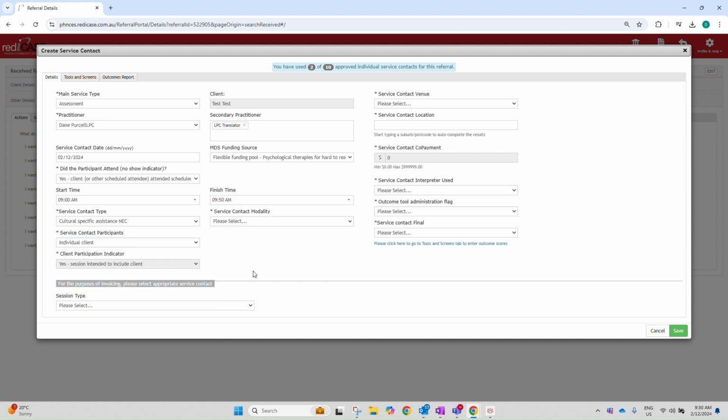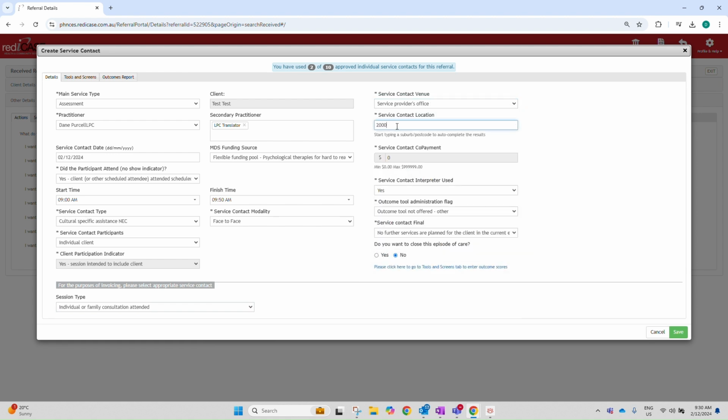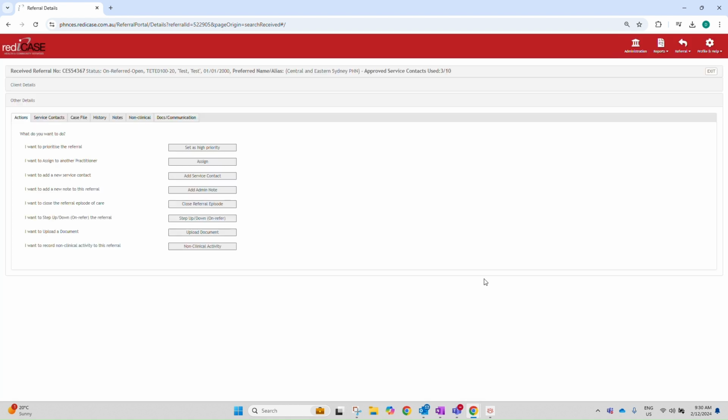Complete the remaining mandatory fields as you normally would. Mandatory items are marked with an asterisk. Once all mandatory fields have been entered, click the Save button in the bottom right-hand corner of the page. This will return you to the Actions page of the referral. You can now exit the client file.